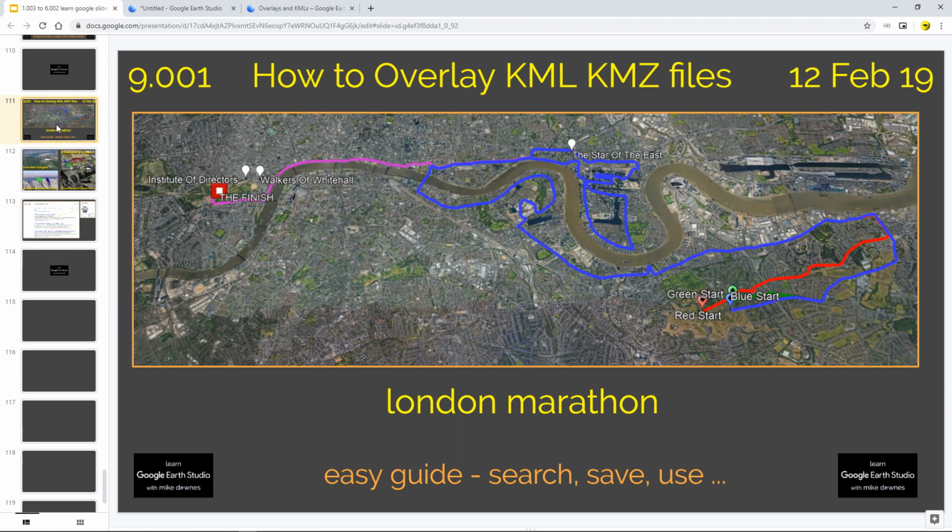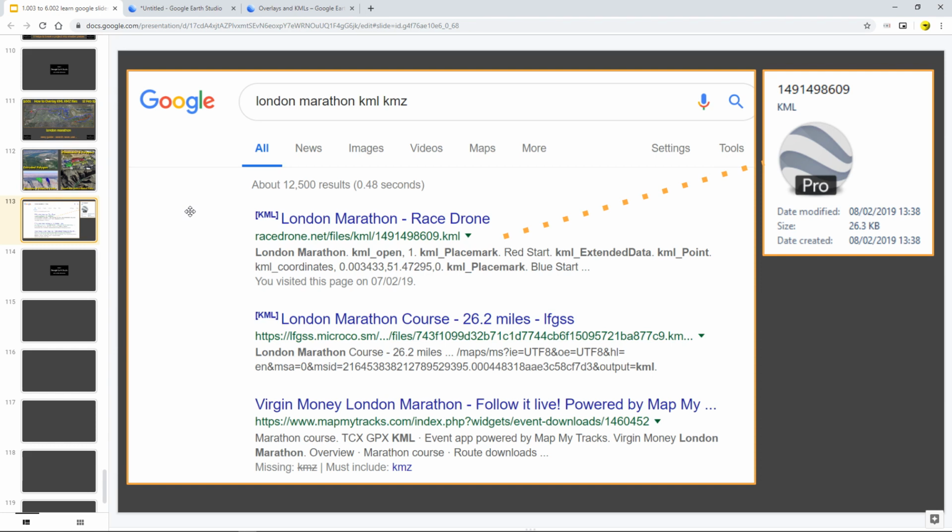So, as an example here, and this is an absolute early start: if you know nothing about KML, how can we use them as fast as possible? We can simply Google, in this example, London Marathon KML KMZ. The first hit that came in was from a website called RaceDrone, and it had this KML file which you download, and on the right hand side you can see I've downloaded it, and it instantly gets picked up as a possible use in Google Earth Pro.